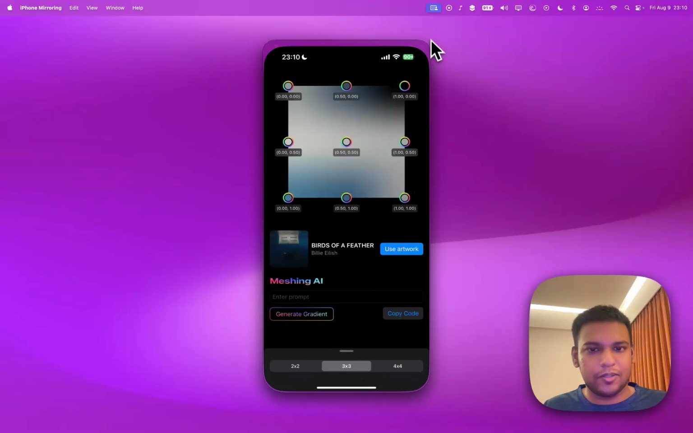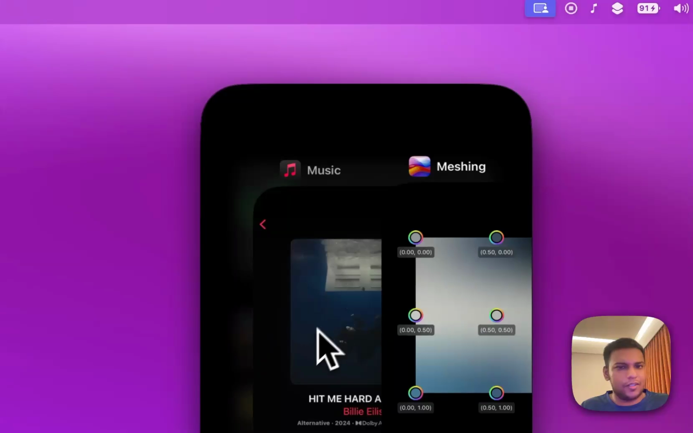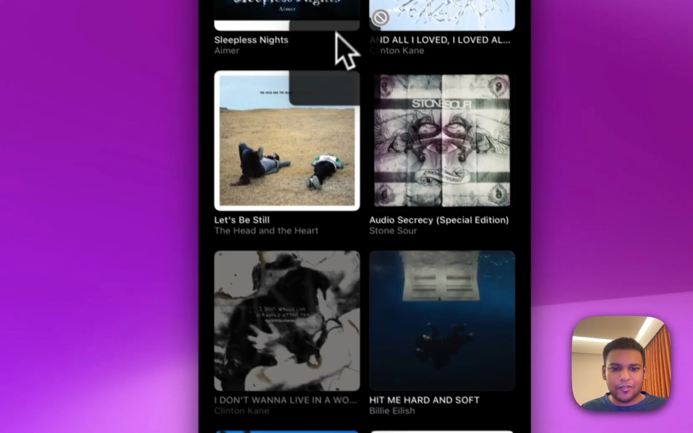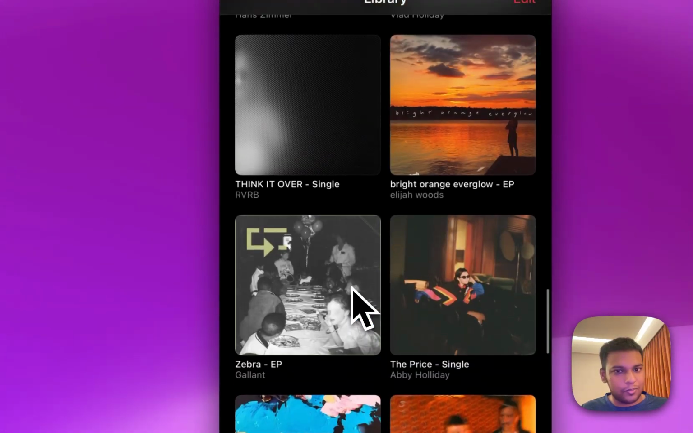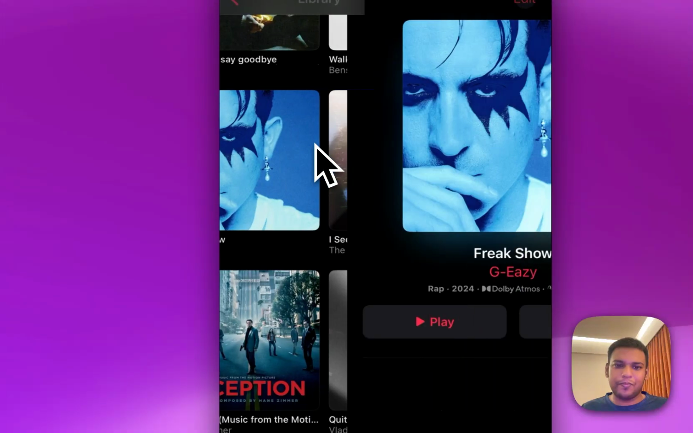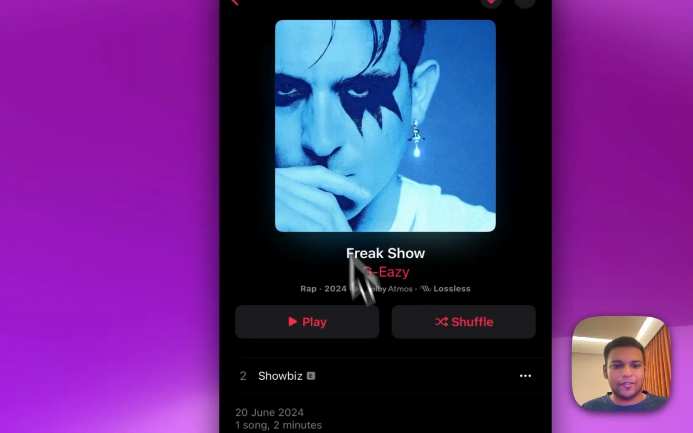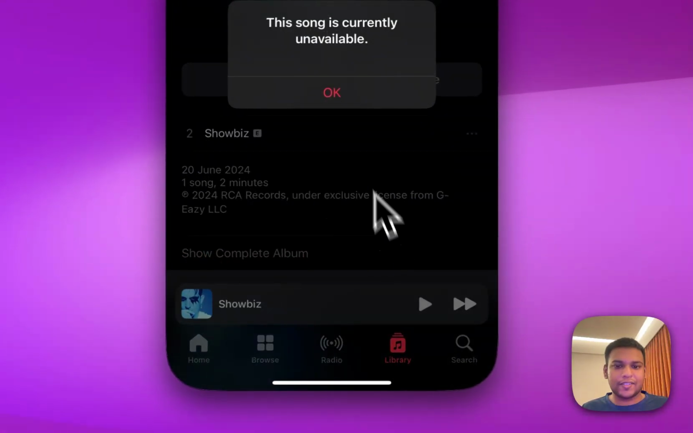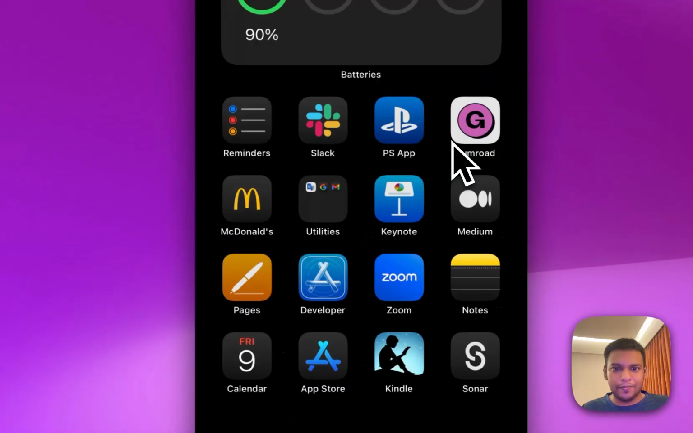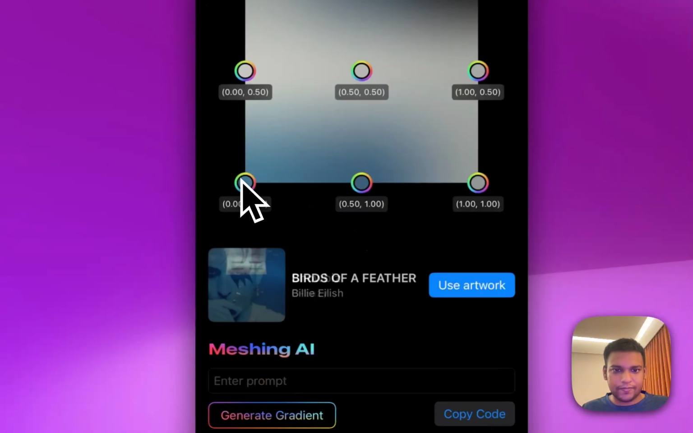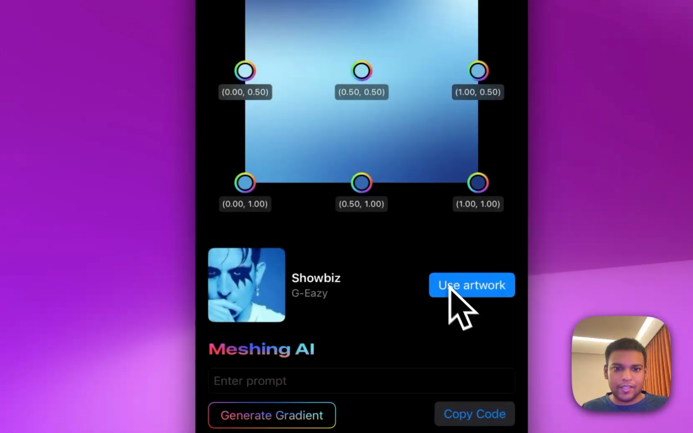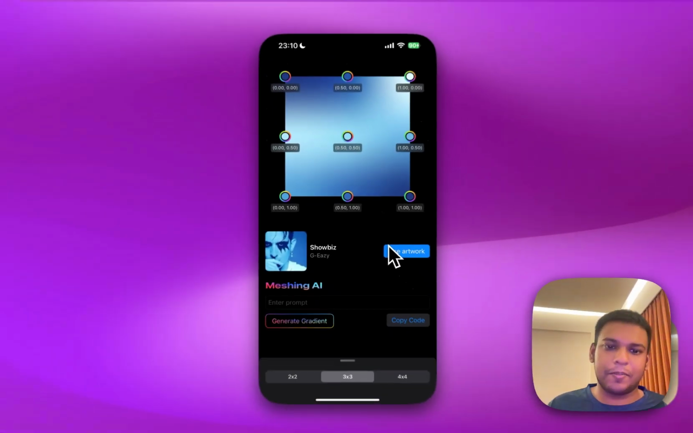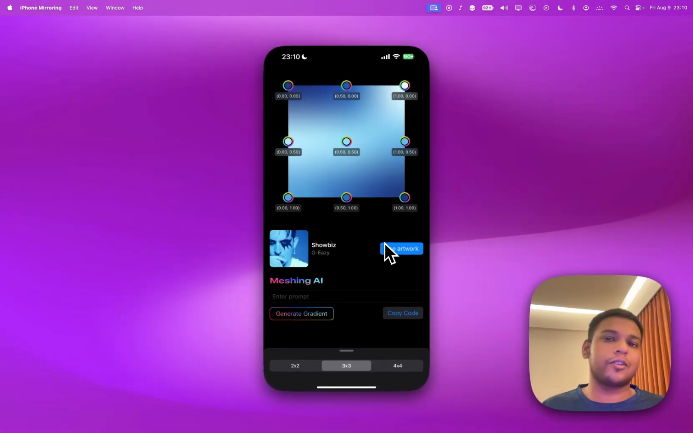So I will show you a little bit more artworks of my favorite songs. I love G-Eazy, and I enjoyed listening to his new album. This one is much better because we do not have a lot of colors to choose from when it comes to dominant colors. So this one turned out pretty well.